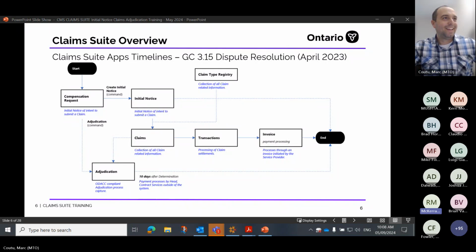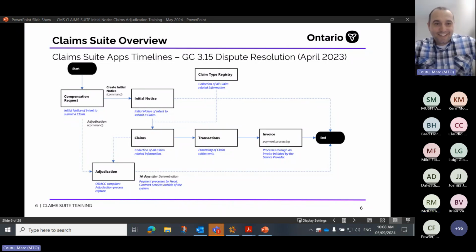It starts with a compensation request. All right, let's get this going. So once the compensation request decision has been issued, the contractor will have the ability to either go straight to adjudication and follow the process, or go from the compensation request to initial notice. From initial notice, you'll go to a claim, and then it could be a transaction or just the claim will be denied and so on. And you go transaction, invoice, and end.